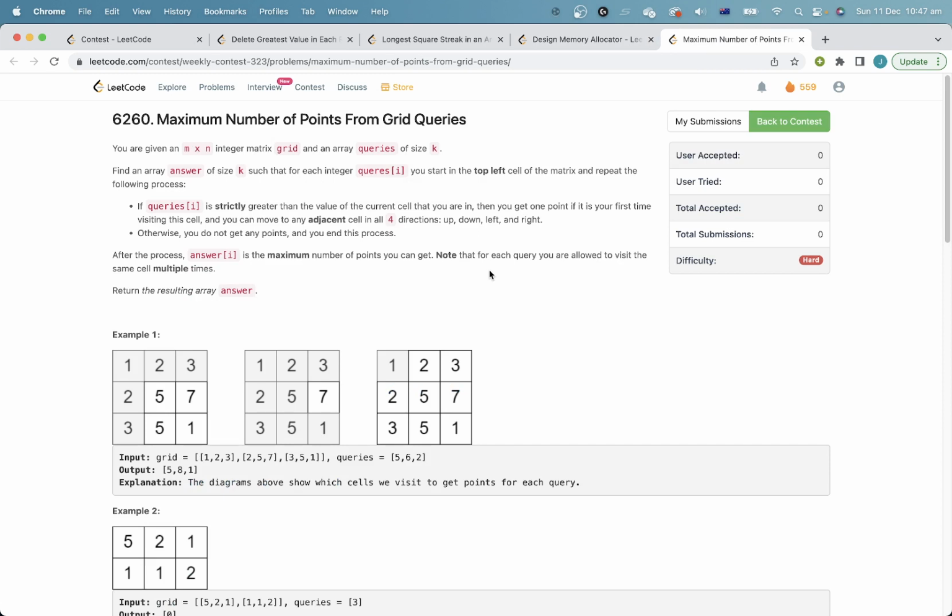Okay, in this problem, essentially, first of all, we have to think about what the question is asking. The question is asking, for each query, what is the size of the connected component involving the top left corner, where all of the cells in the connected component have values less than my current value. Nice typo, by the way.